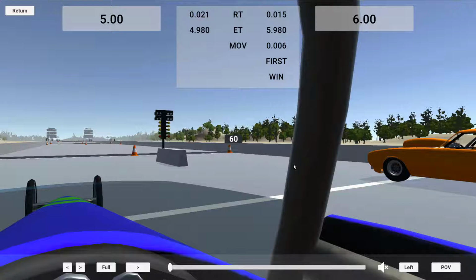It takes me to the replay screen. It's pretty basic at the moment. So you've got the dial-ins at the top of the screen. You've also got just a summary of the race itself, the reaction times, the ETs, the margin of victory, who finished first, so in this instance the right lane, and who won. Obviously depends on breakouts and things like that.